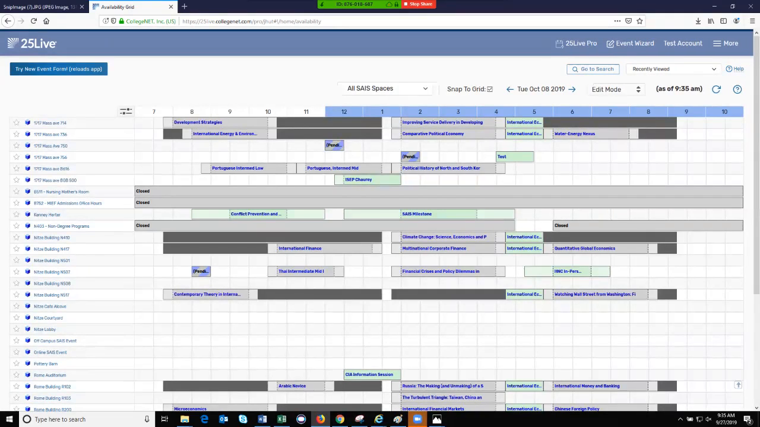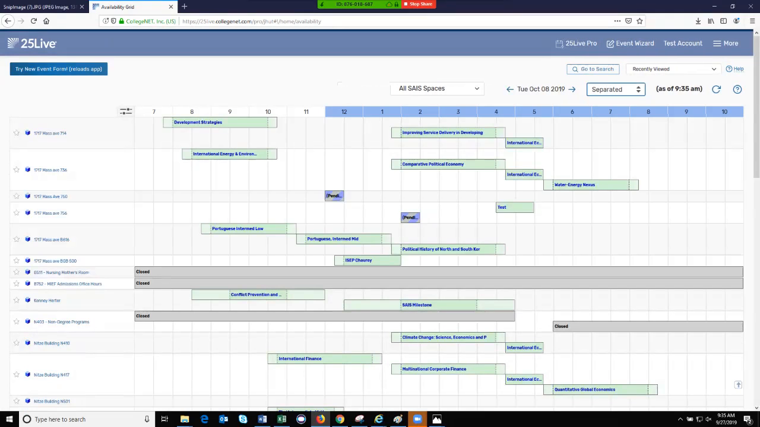And the last thing at the top I want to talk to you about is the 3 different modes in which you can view availability. So I'll start with separated. In separated view, the events appear this way.